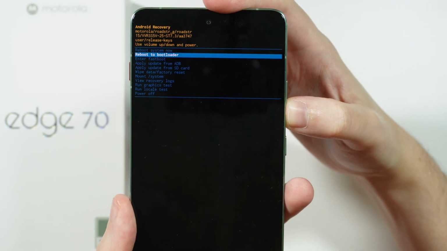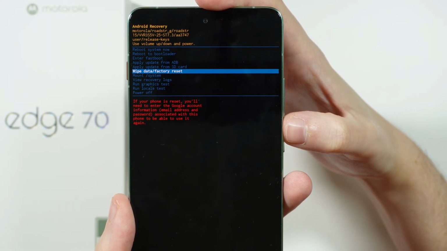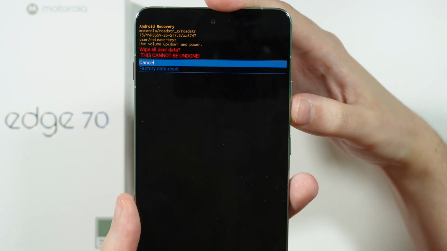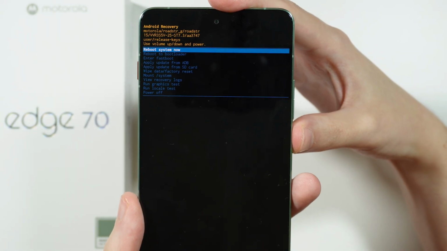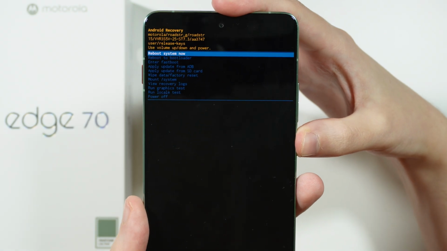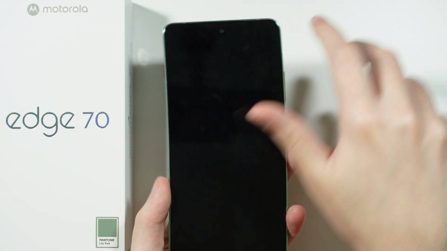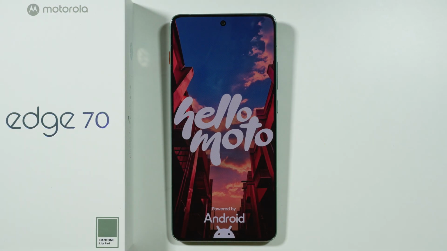Once again, use volume buttons in order to navigate in this menu. You need to select wipe data / factory reset, and then confirm by pressing the power button. And then over here, just go to factory data reset, and that should be it. If you go back after that to the main menu of the recovery mode, then you have to reboot system in order to restart your phone, and you will be back into the initial configuration after that.